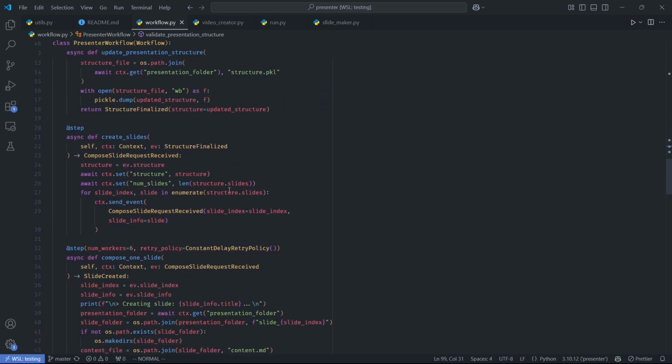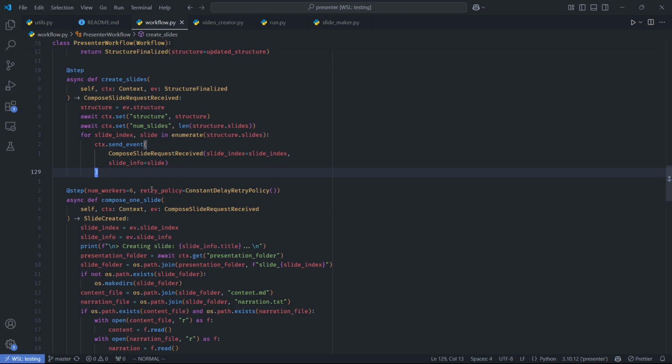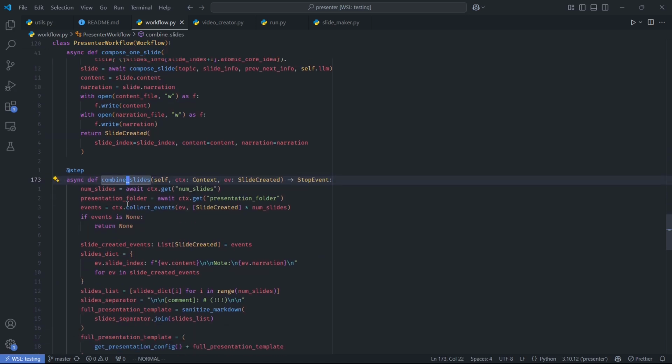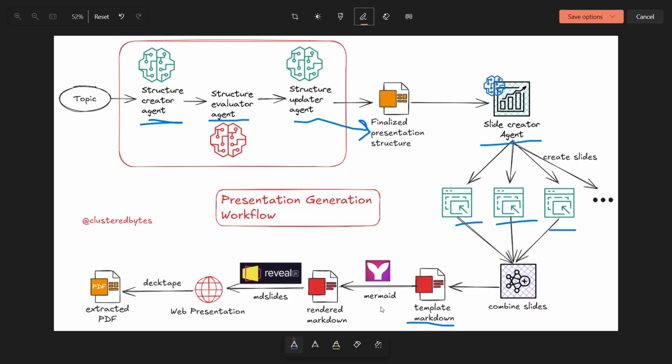The slide creator agent creates the content of the slides asynchronously. So it iterates over the slide and sends an event for each of them. In the compose slide event, we are setting number of workers to 6 to compose the slides in parallel. The combine slide step waits for all the slides to be created and creates a template markdown file from them.